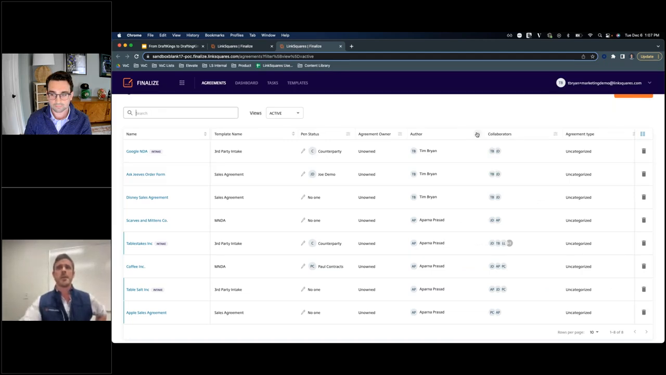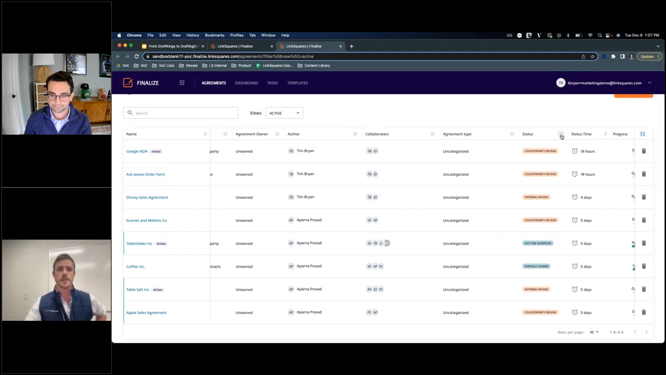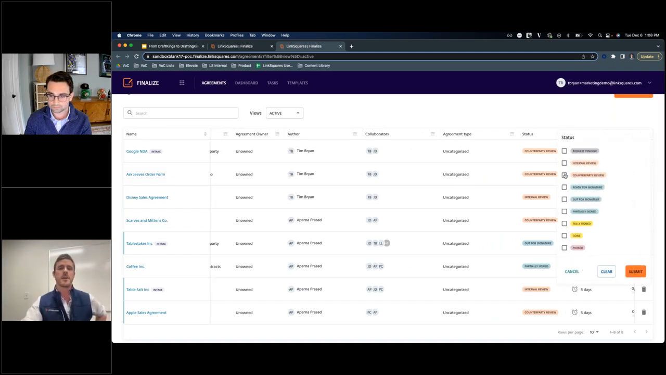So I can look at one sales rep's performance over time, look at the agreement status, immediately understanding where in the workflows these agreements are and how I use this to prioritize my day. I could look at anything under counterparty review, for example, looking at anything that the counterparty has sent back to LinkSquares and that we are in charge of reviewing their edits, their redlines, their comments.